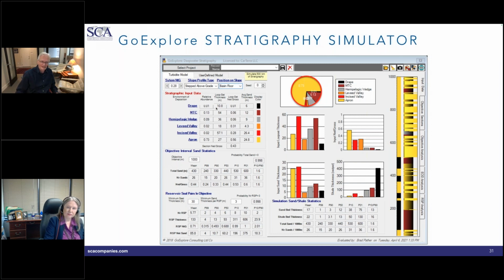And by the way, as you change the system net to gross, you would also see the content of sand change. And in real life, you can actually sit here and watch this panel right here. It scrolls through the entire 500 kilometers of simulated stratigraphy.